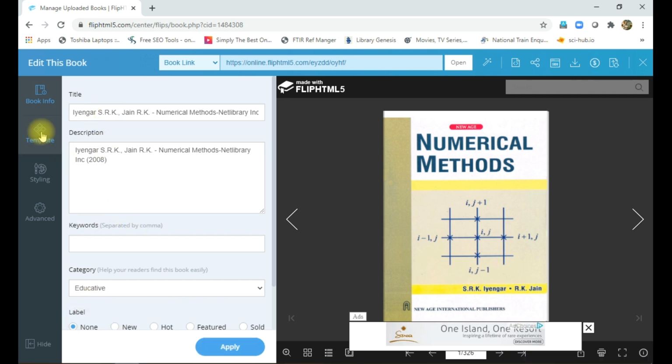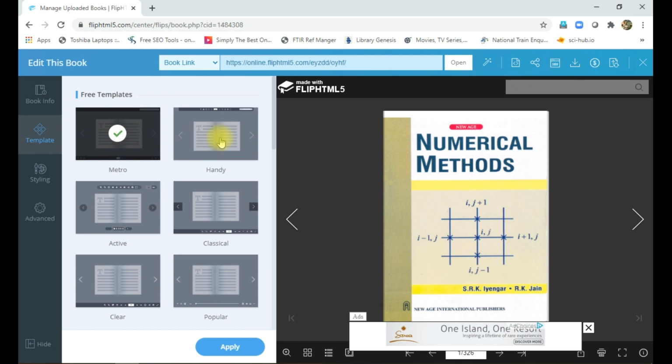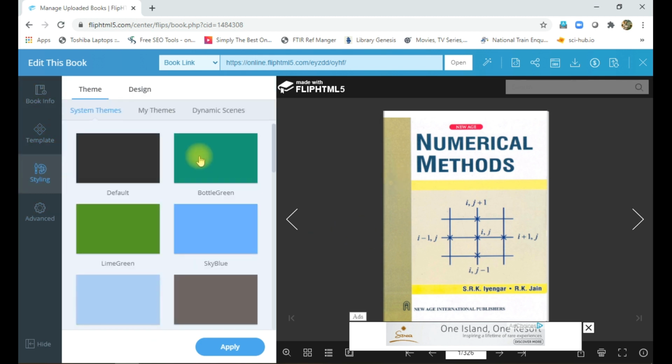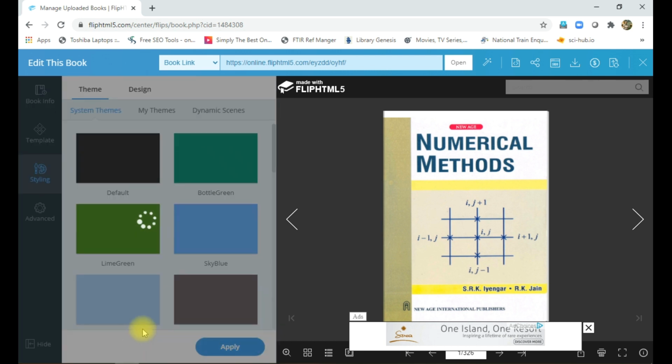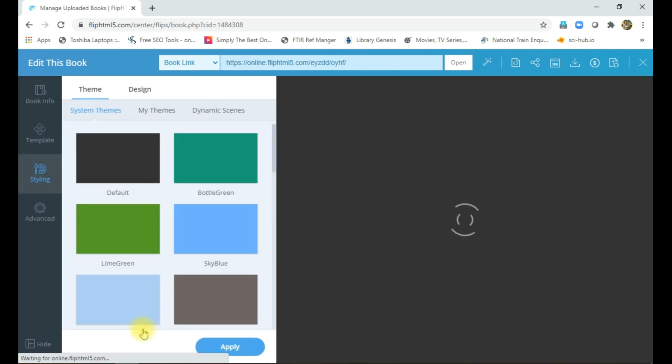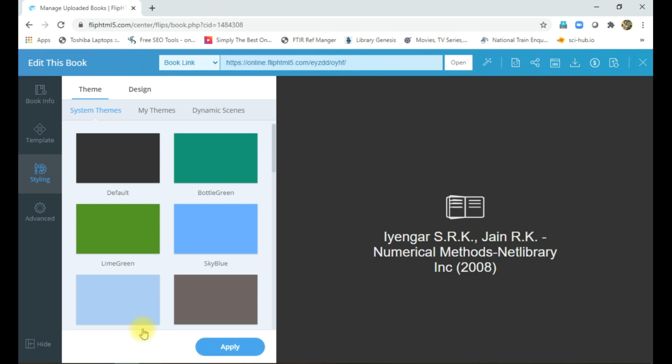Then after that, you can change the template also. Metro, handy, different styles are there. So if I click this one, automatically here will be changed when we apply. Styling, themes or design, anything we can change. Then if you click the apply, the process is completed within seconds.